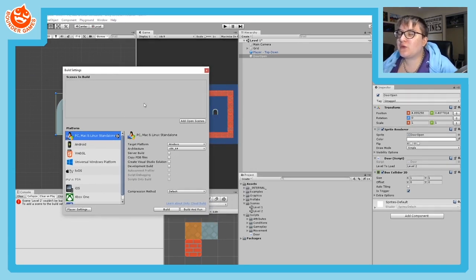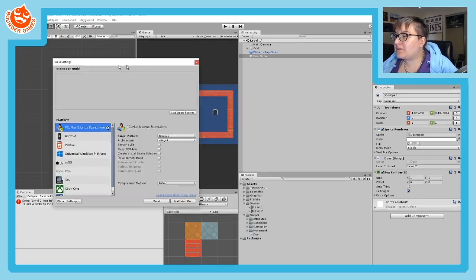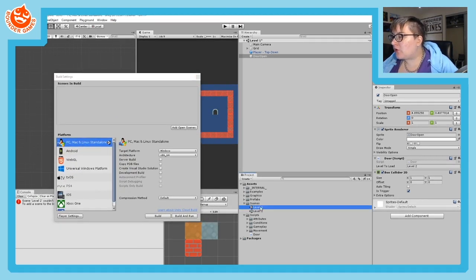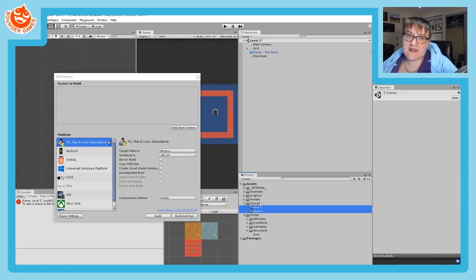Okay, by default, yours will look blank. And to add a scene to it, you can add the scene that is currently open by clicking Add Open Scene. That's fine, but it's a bit of a pain to open each scene and then click Add Open Scene. It's a lot easier to, with this build settings window open, go to your project, choose the scenes that you want to be added to the build settings, and drag them in.